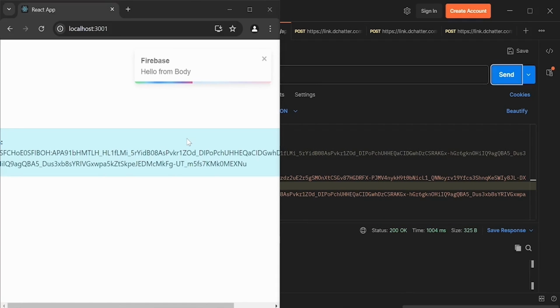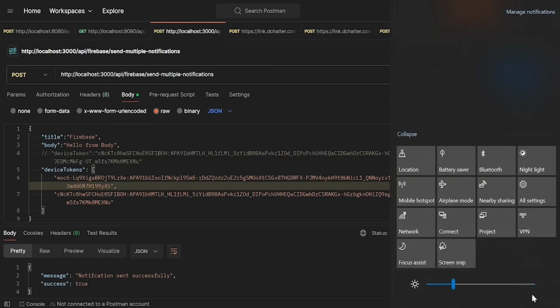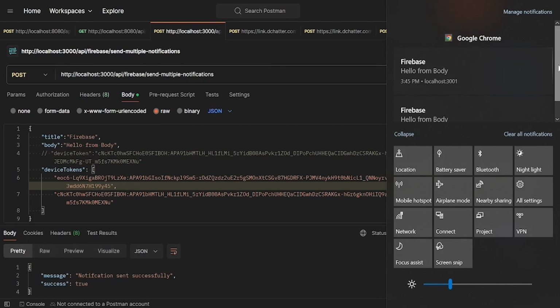As you can see, we are getting here the notification. We are getting here the background notification as well.